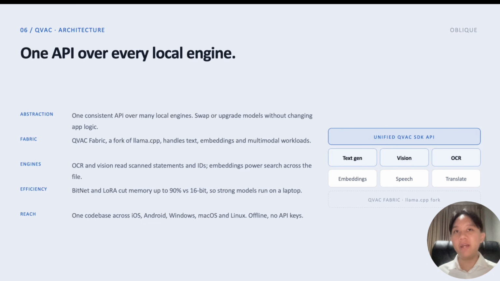Under the hood, QVAC gives us one consistent API over many local engines: text, vision, OCR, and embeddings. BitNet and LoRA techniques cut memory use by up to 90% versus standard models, so frontier-grade models run on a normal laptop, and that efficiency is exactly why on-device credit analysis is now feasible, not just theoretically private.